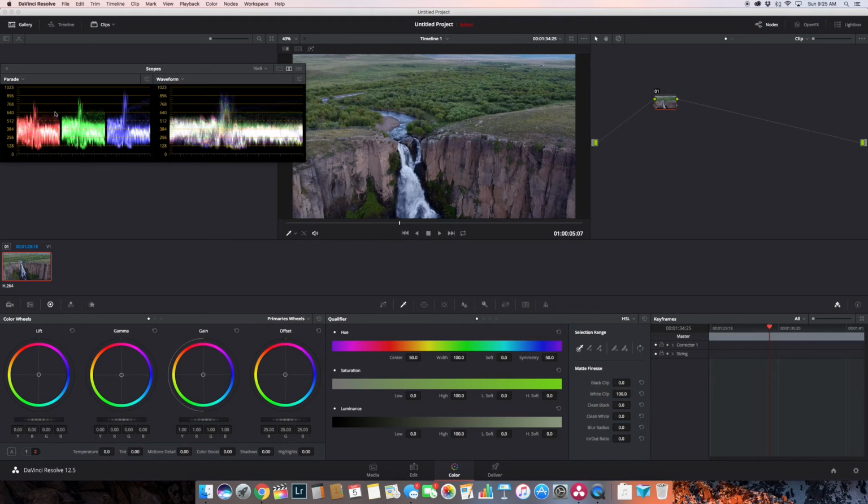So on my left is what's called the RGB parade, which is showing the way the colors are saturated, and the right is the waveform, which is showing kind of my exposure. So the top is going to be white, the 0 is going to be black, and I want to stretch this out to make it kind of fit into all that.